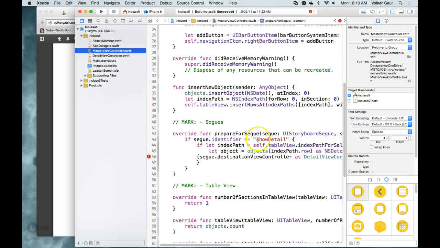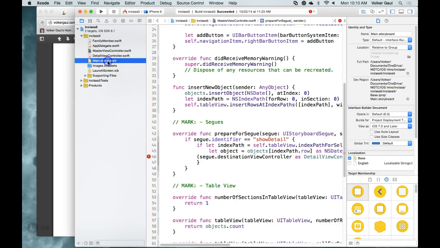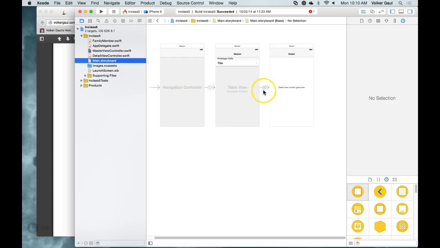All we have to do is figure out which view we're going to. Okay, our segue? Right now we only have one, and that's the show detail segue. The segues are actually here in the storyboard, so we can modify them. These are the segues, and we can tweak them.